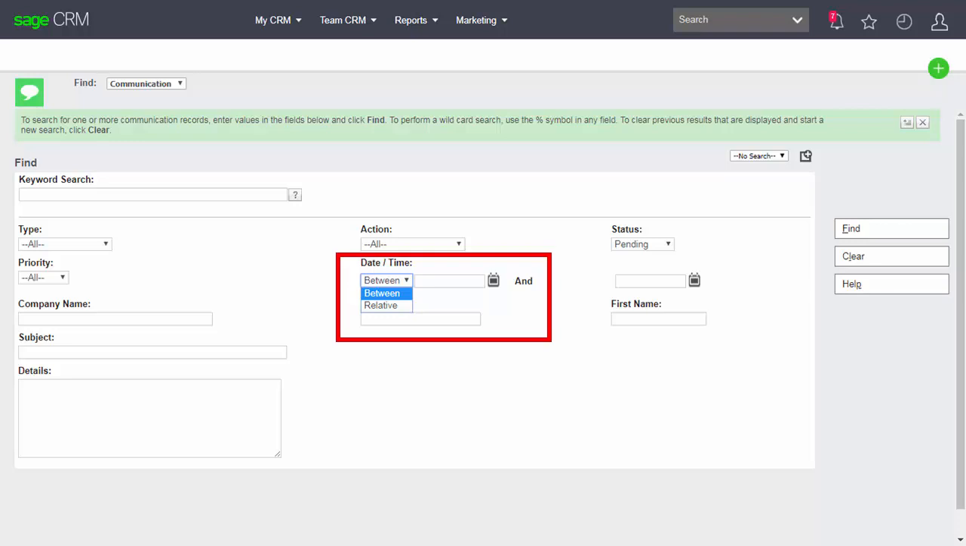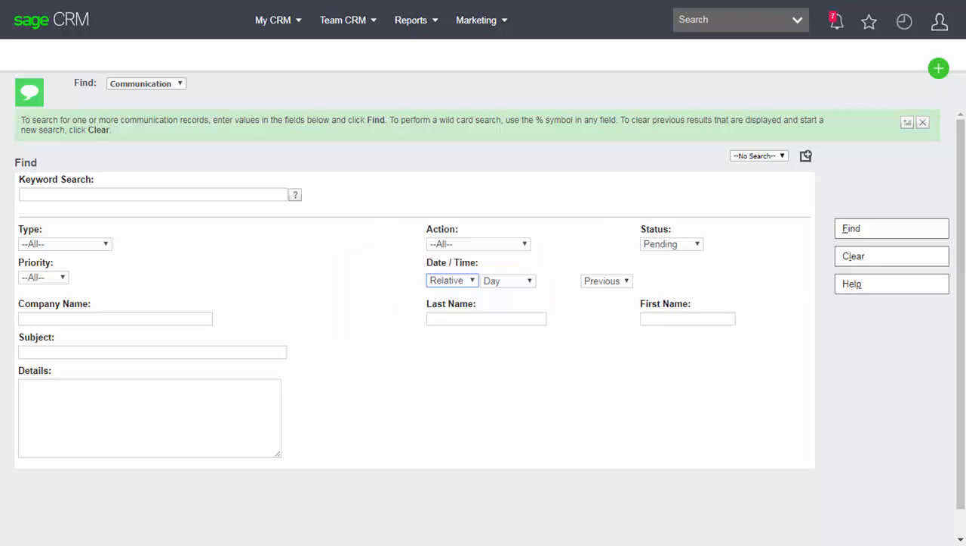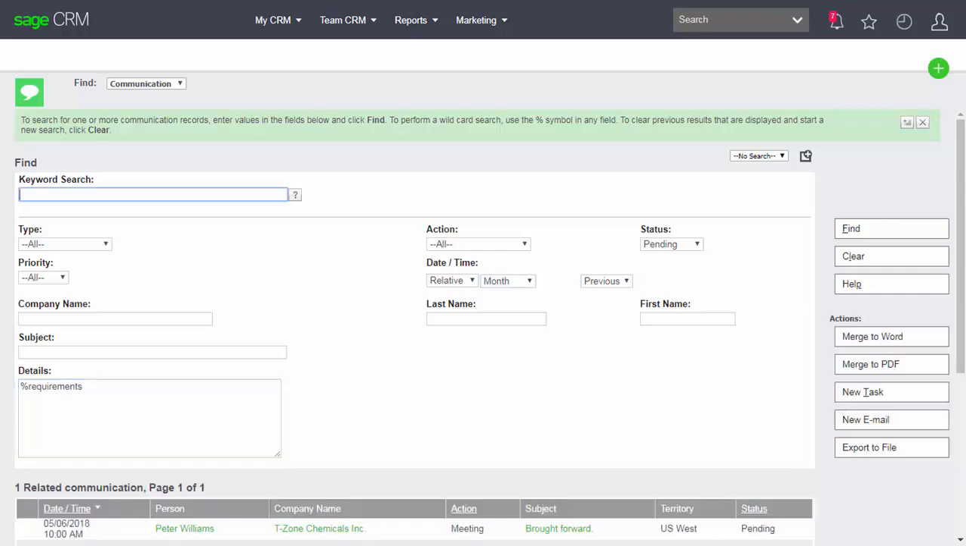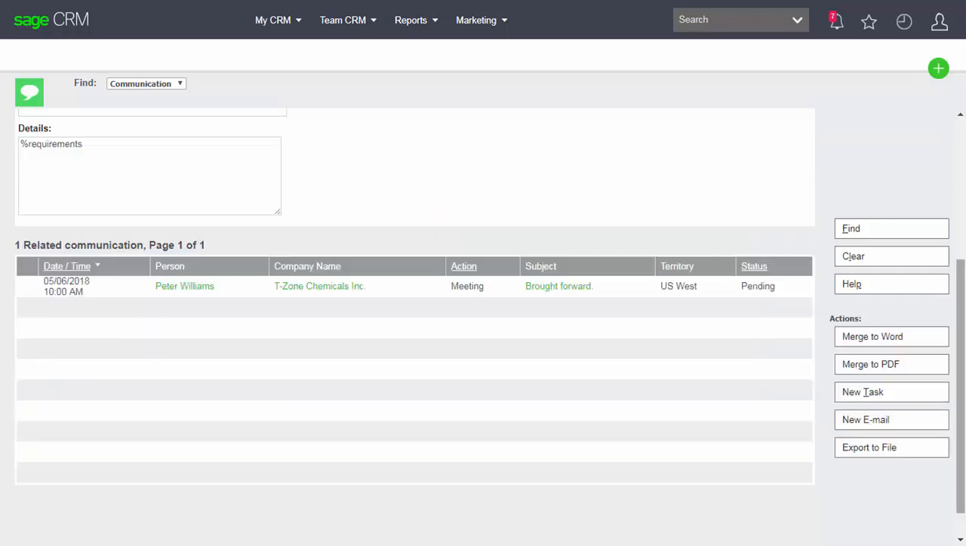Now I'm going to use the idea of a relative date for my search. I know that I spoke with somebody in the last month and I want to find a communication that mentions requirements in its details. So I'll add % requirements into the details field and then I'll click Find. And if I scroll down, you can see that here I found results.